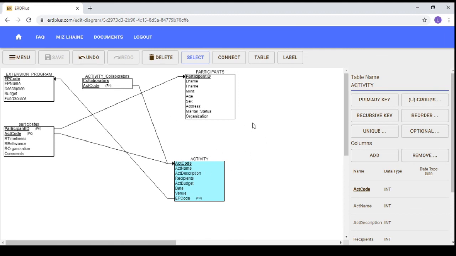Okay, so that's all for our tutorial this time. Again, we have created our relational schema using the step-by-step process, and we can generate it automatically using the ERDPlus.